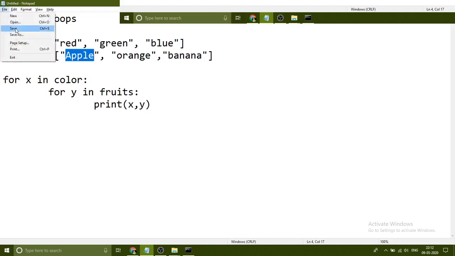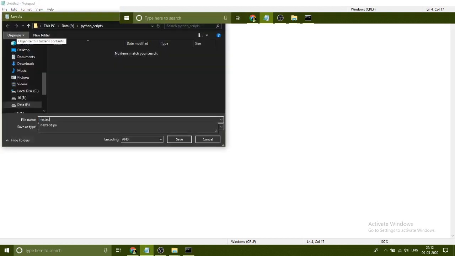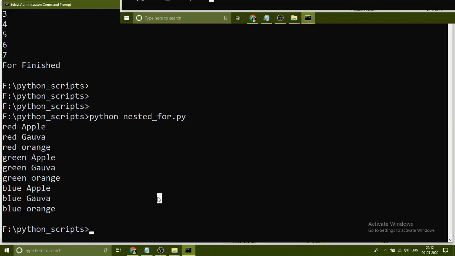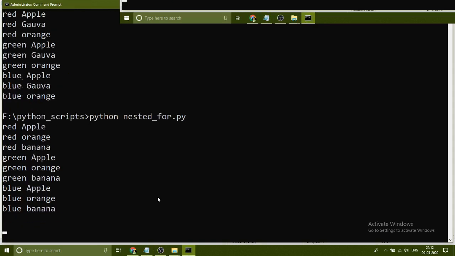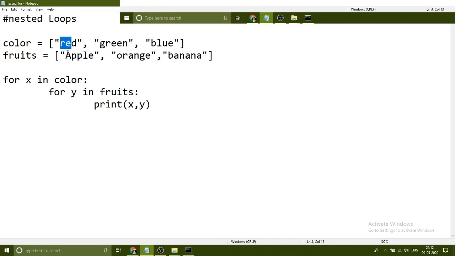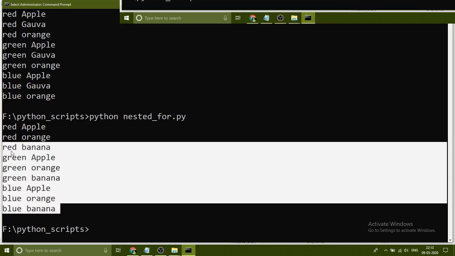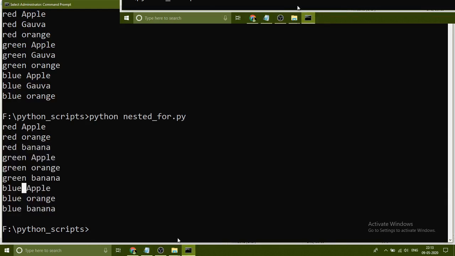So let's save this and run nested_for.py. If I execute it here, python nested_for.py, you see the outcome. It is going to print red with apple, orange and banana. Then it is going to go for green, apple, orange and banana. Then it's going to go for blue, apple, orange and banana. So this is the output: red with apple, orange, banana, green with apple, orange, banana, and blue.